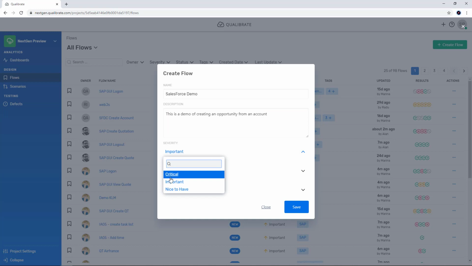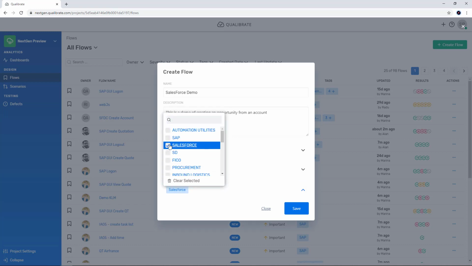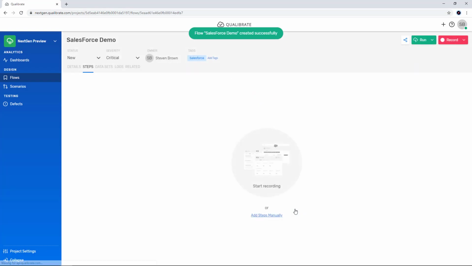I can assign a severity, so I can say this is critical. That's useful, for example, if I don't have time to execute everything. What I can do is decide to execute the most critical flows or the most critical scenarios, so that if I run out of time, I make sure that at least I execute the most important things. The status is new, I'll leave it. And I can also give it some tags for looking up later. So I'll say that this is for Salesforce, and then I'll save it.